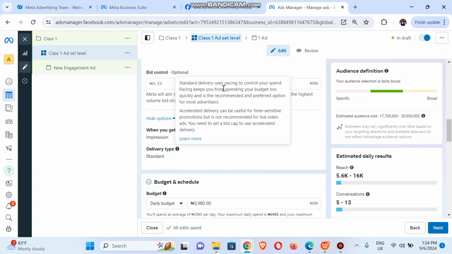It says standard delivery uses pacing to control your spend. So pacing keeps you from spending your budget too quick and is the recommended and preferred option for most advertisers. So you can see what I said. So Facebook most times will not allow you to edit what is working best for everyone.